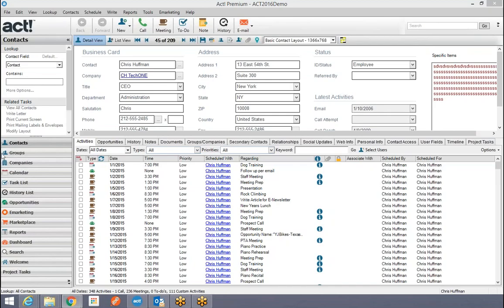Today's the first one. We're going to talk about the use of the company entity, how to relate company records to contacts, and how to set up what are called linked fields. And we are going to use the ACT demo database, which everybody has a copy of. I'm using ACT V18, which is also known as ACT 2016.